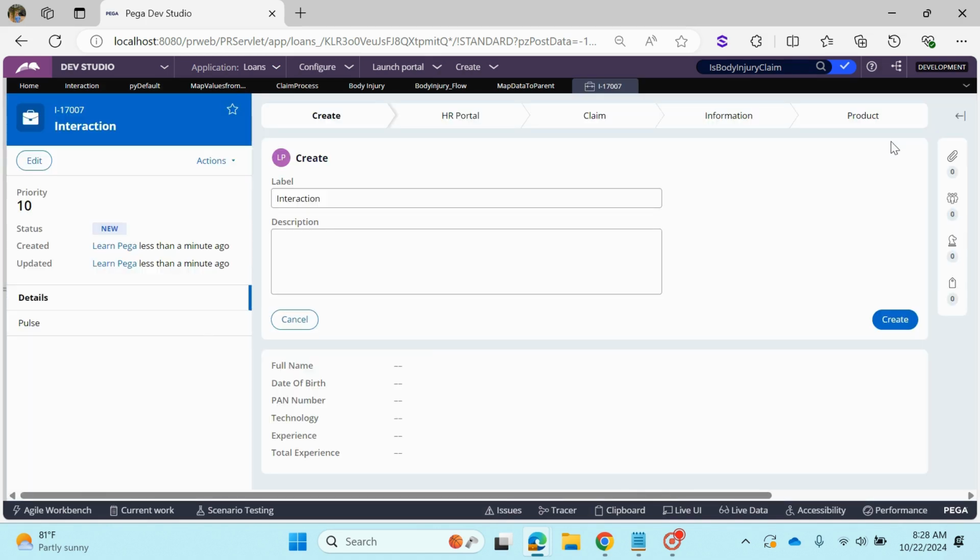So the update case is the one where you are updating your child information to the parent, which we can see in the clipboard, because after the child case I'm not capturing any details. But usually, after submission of that one, you are updating the case to the parent case, so you can pick the values from the clipboard and utilize them in the next step.